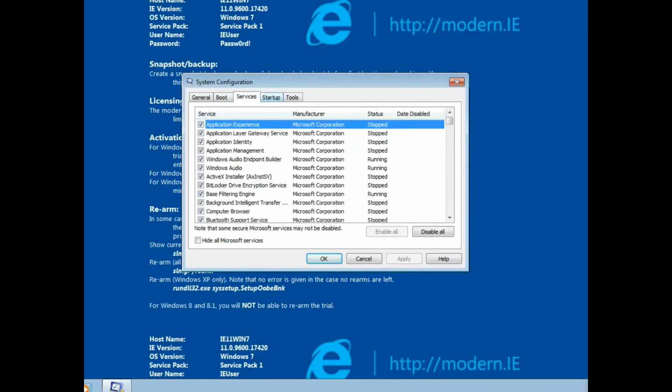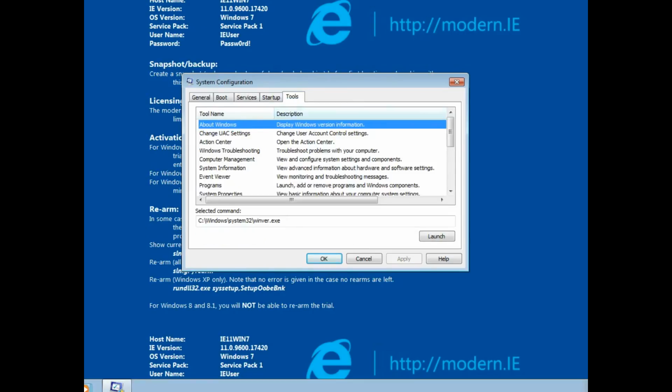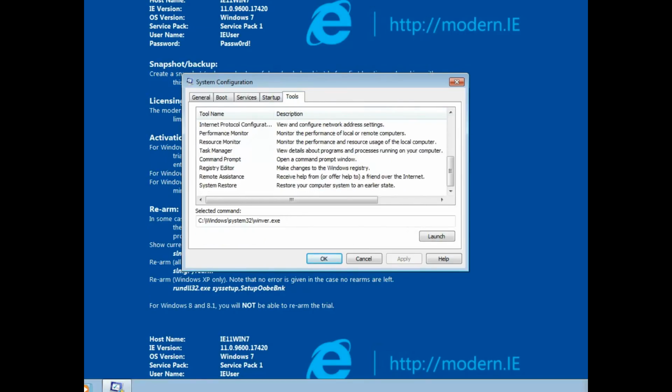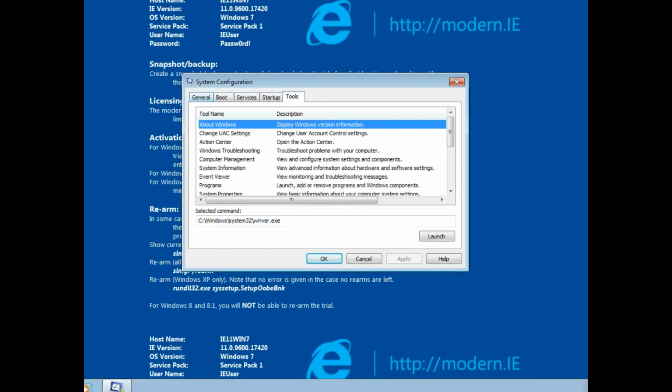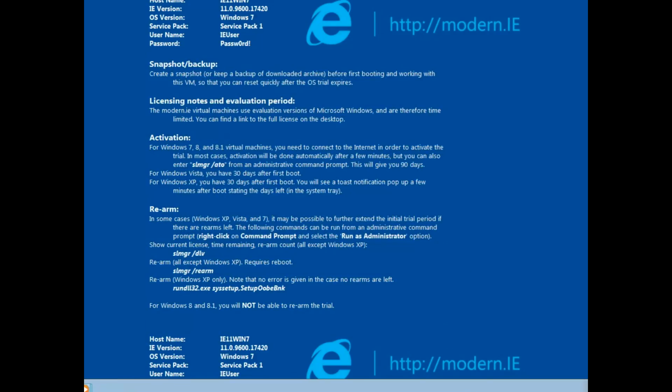That's msconfig. msconfig allows you to see your boot services, your current services, what tasks are being run by your processor, etc, etc. You can also launch it into safe mode even.